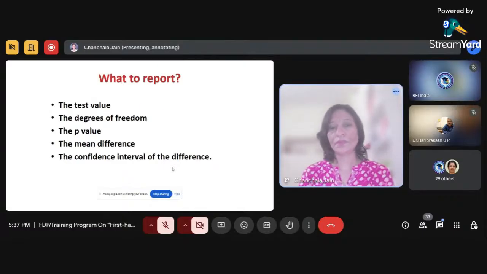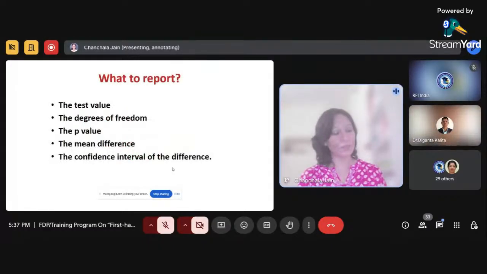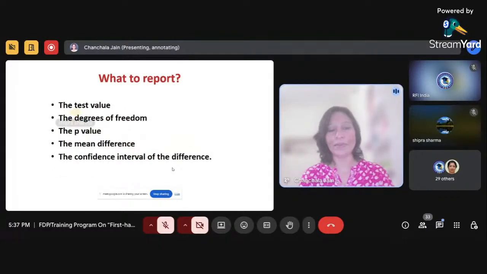Clear? I hope so. Fine. So this was the conceptual clarity from my side for the paired sample t-test.